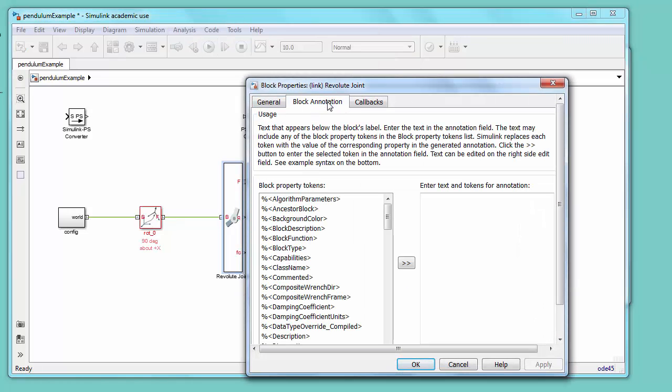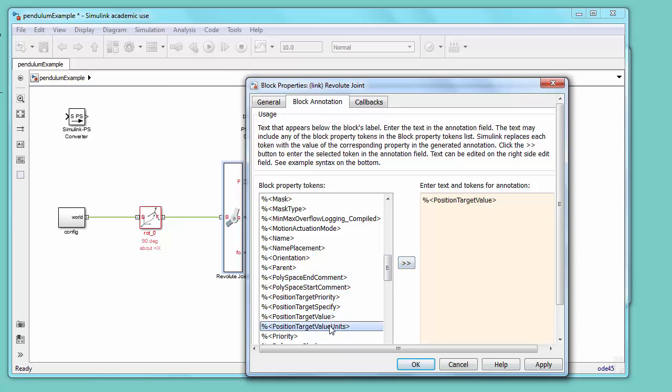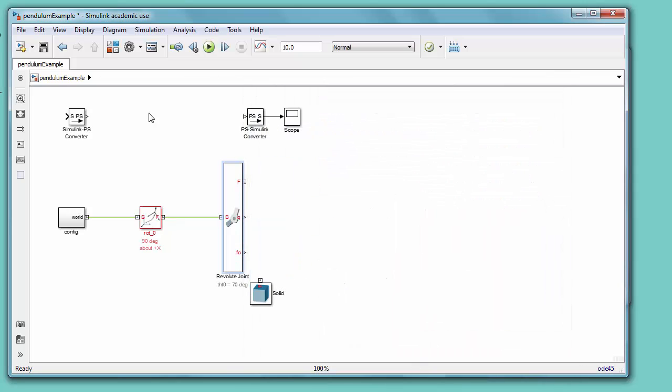And of course we go into block annotation and add some information so that we can see what that initial condition of 70 degrees is on the front face of the model. That'll just make it a little bit easier. Notice that I'm just going to type in the values of everything into this model. I wouldn't normally do that. I would use a .m file to configure it, but for the purposes here, I think that's sufficient. You can jazz it up as you see fit using some of the concepts in the other videos.